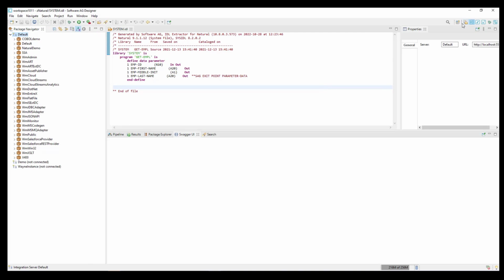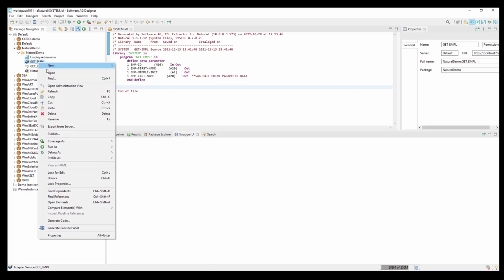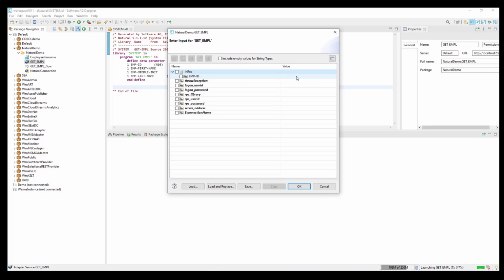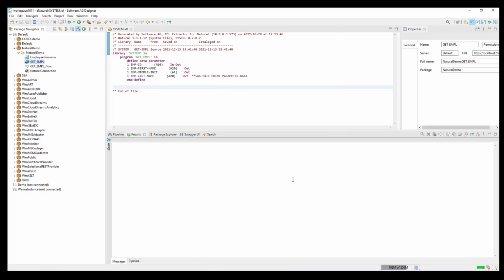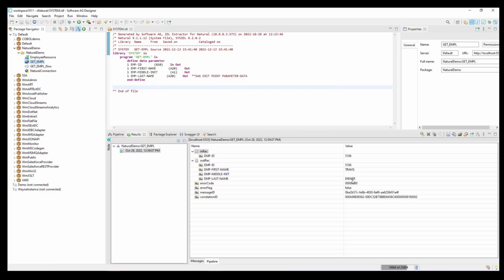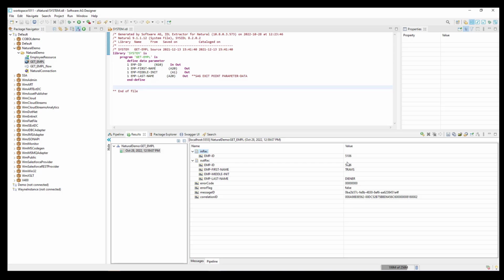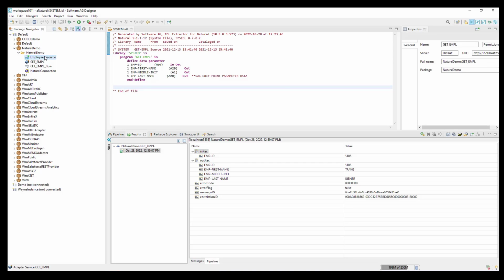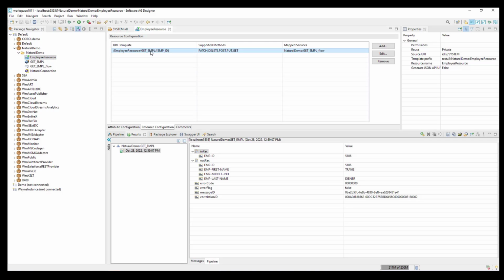So we go to the service development perspective, and we can drill down and we can right-click on our service and we can run it as a service to make sure it works as we believe, and then we'll be ready to be tested from a product like SOAP UI. So we provided the parameters needed. We can now run that service from within Integration Server, and we can check that the data returned is correct.